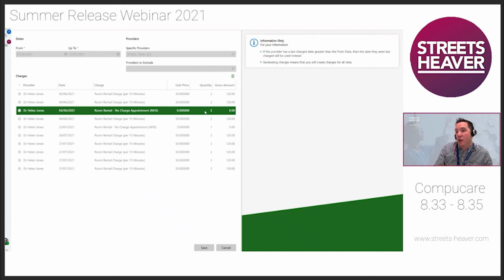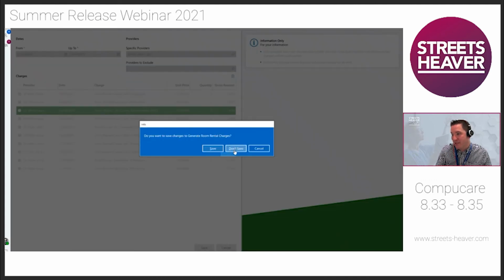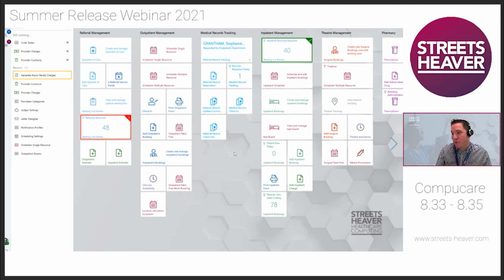So hopefully between all of this, and there is a bit of config here to do, you're welcome to contact our support desk to ask for advice on this. You can start to configure some of this in your test system, get to grips with it, and then you can roll it out to your live system and hopefully save yourself lots of time, being able to generate these room rentals a lot more automatically than they are at the moment.